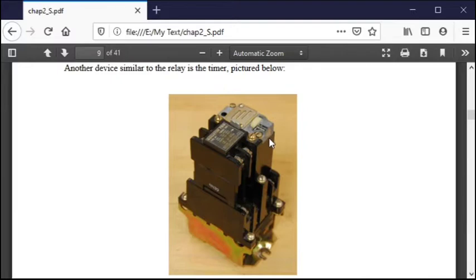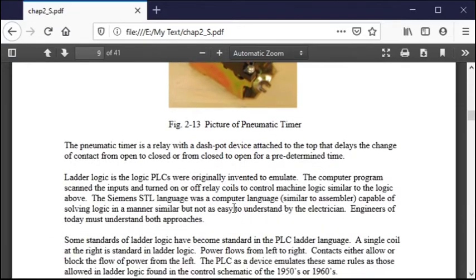This is something that's not very accurate, but it was useful. But again, this is something that's been replaced by the timer inside the programmable controller, which is what we're going to study. But this would be the physical device that you're replacing, the timer.